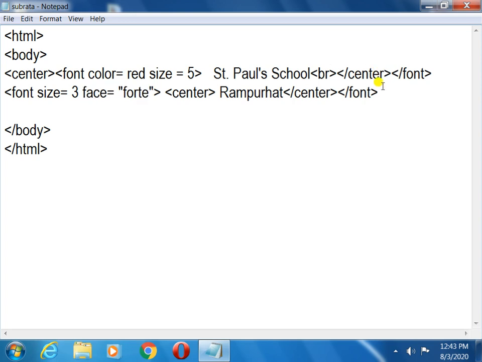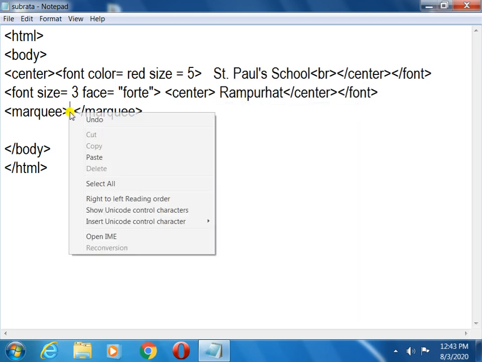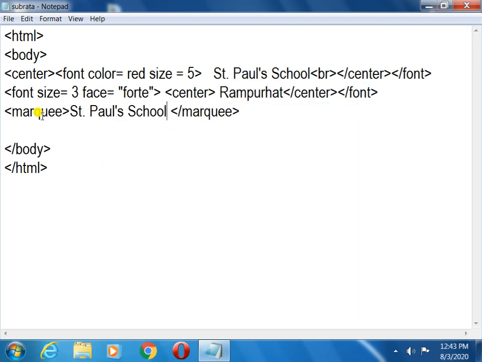Now today I will show you another one, that is marquee. Okay, it is very interesting. You can see the marquee option is there. I am writing that. Open and close the marquee tag, because I have to write inside the marquee. Our school name will come from the marquee option. So the marquee command, then the name, and after that close the marquee tag.